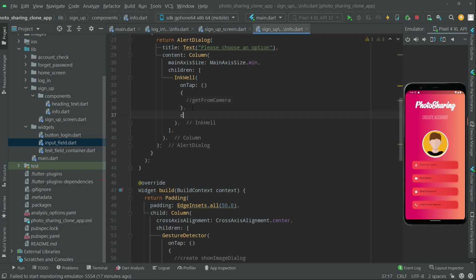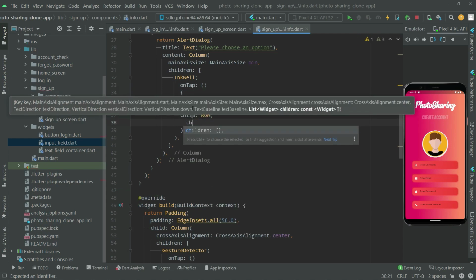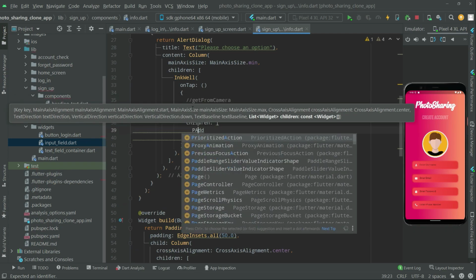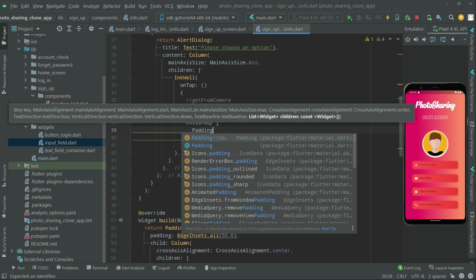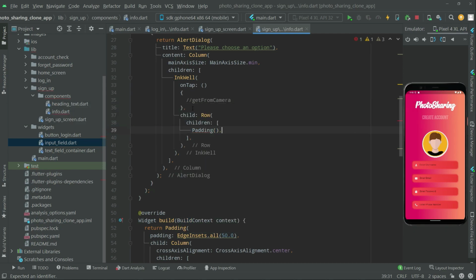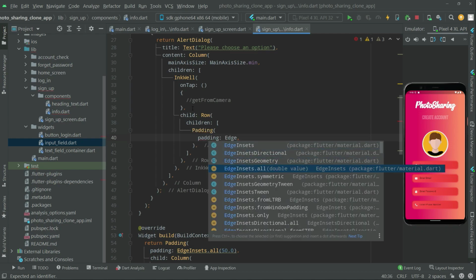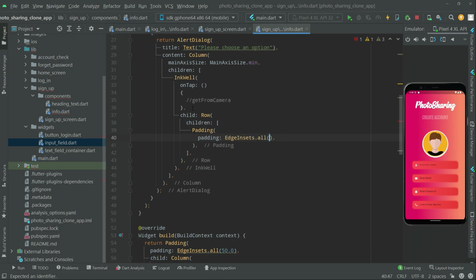So now right after, in here you will have a child, and the child you will have a row widget. Right in the row there will be children, and in children let's do some padding for the text of a camera. In here padding. Now right in the padding, as usual we have edge insets. We will go with the dot all, and we will set it to 4.0.